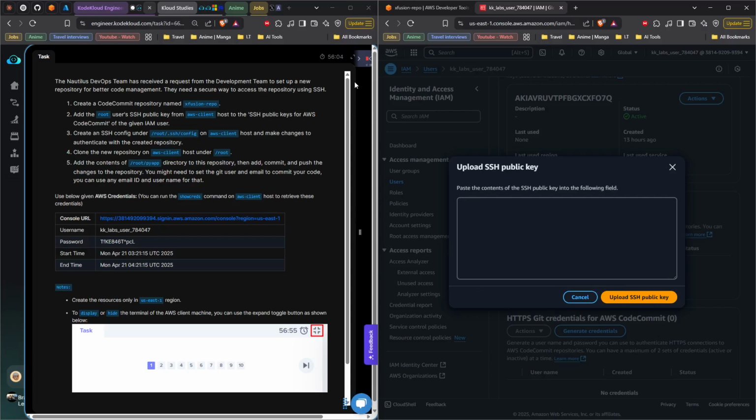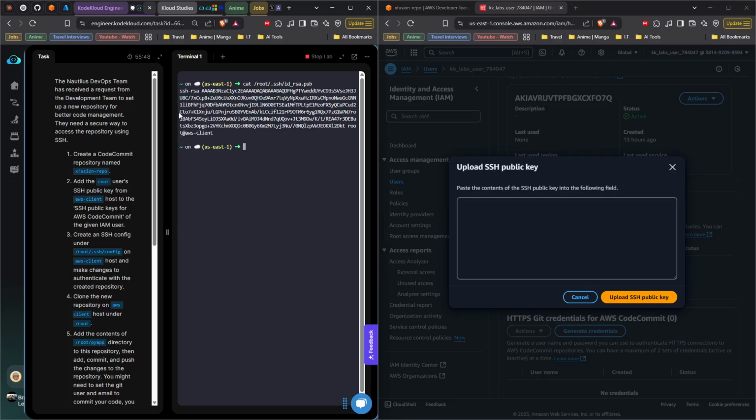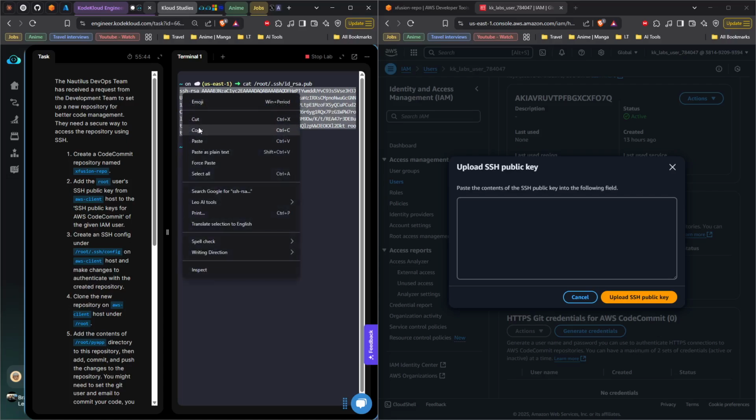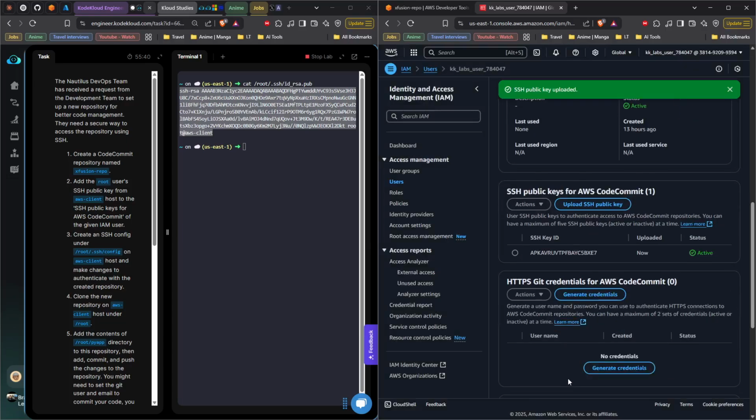Alright, so here what we're going to do is get our public key, so it's cat root SSH pub. We'll take this and copy it here. Copy that. Paste that here. We'll upload that.